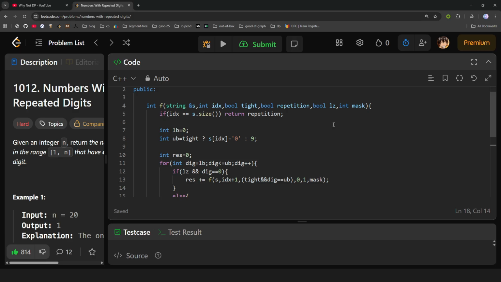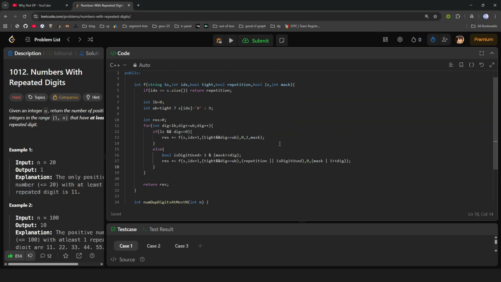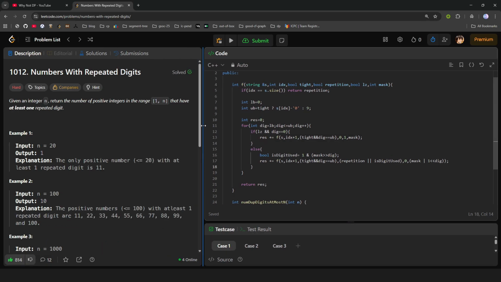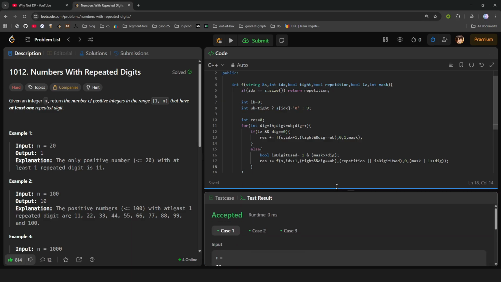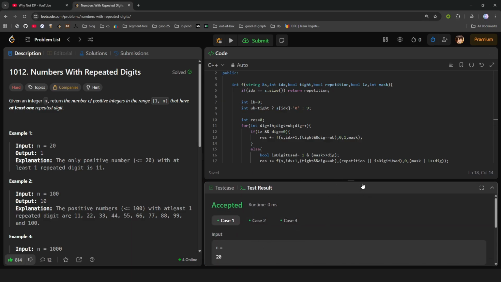Let me zoom out a bit. This is the code that I have just written, and I have explained everything in great detail. So let's now run it to see if we are correct or not. As you can see, each and every test case is correct in one go, right?